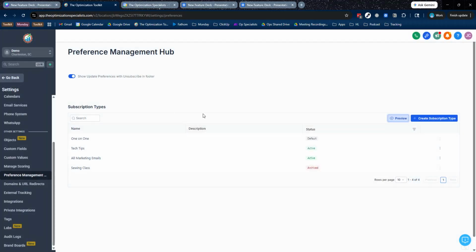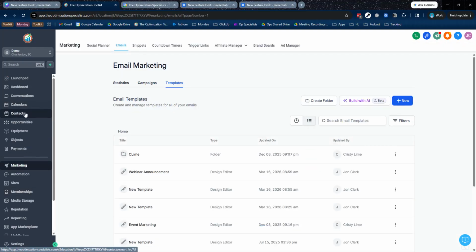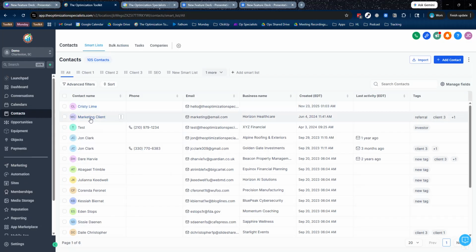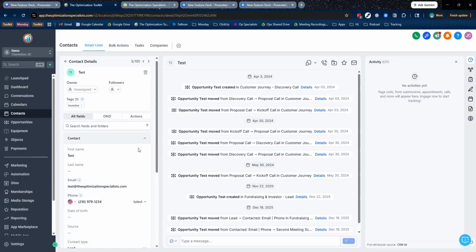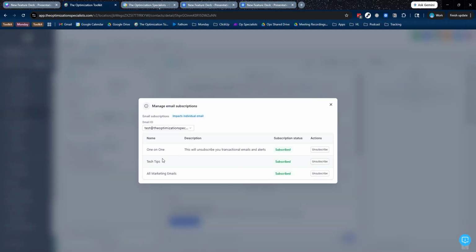And so once that is set up, we'll see a couple of small changes here. Under a contact, first, if we go down to DND and then click on subscription status, we'll see that they have the 3 different items on here. And so we would probably never unsubscribe them from this, but we could see if they were unsubscribed from very specific segments. So I could manually unsubscribe this person from tech tips.